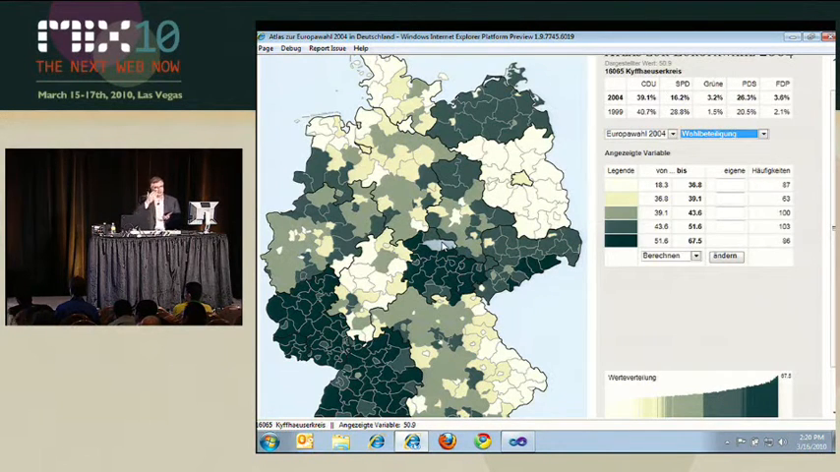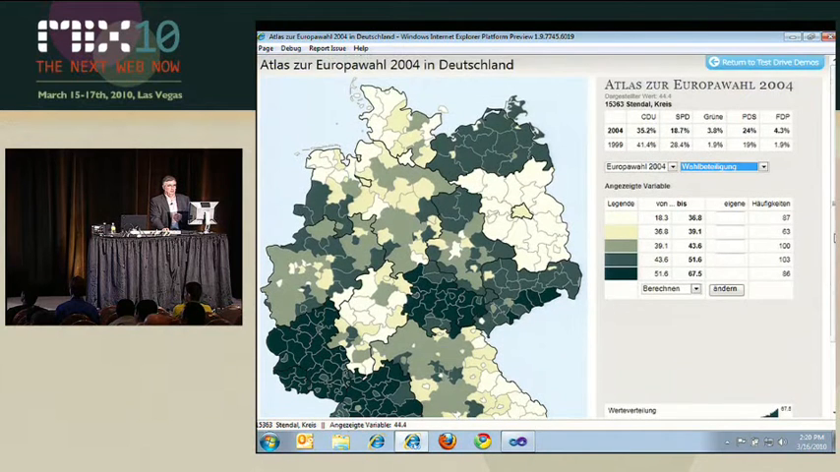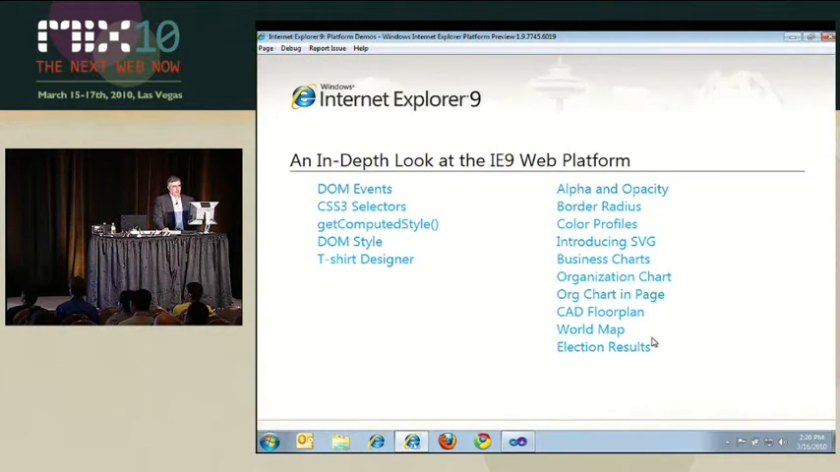And visualizations that you're just not going to do any other way. I don't think there's any other way than SVG to bring this together in a browser. And again, this is an XHTML page. It works in the other browsers as well as IE Platform Preview. So that's the quick demos I wanted to run through, almost.